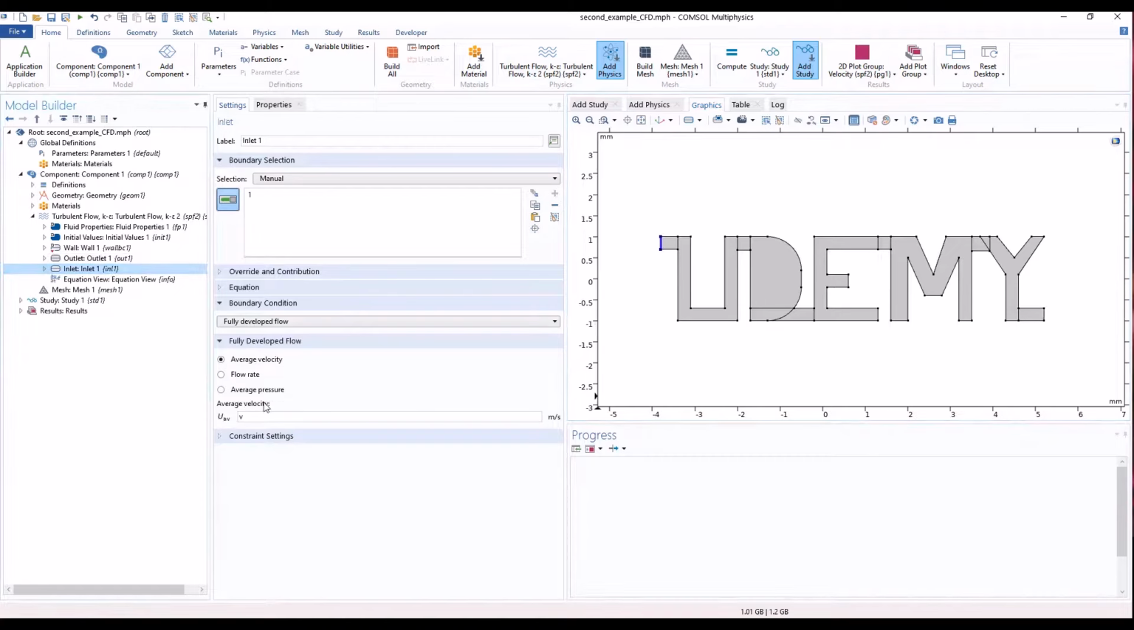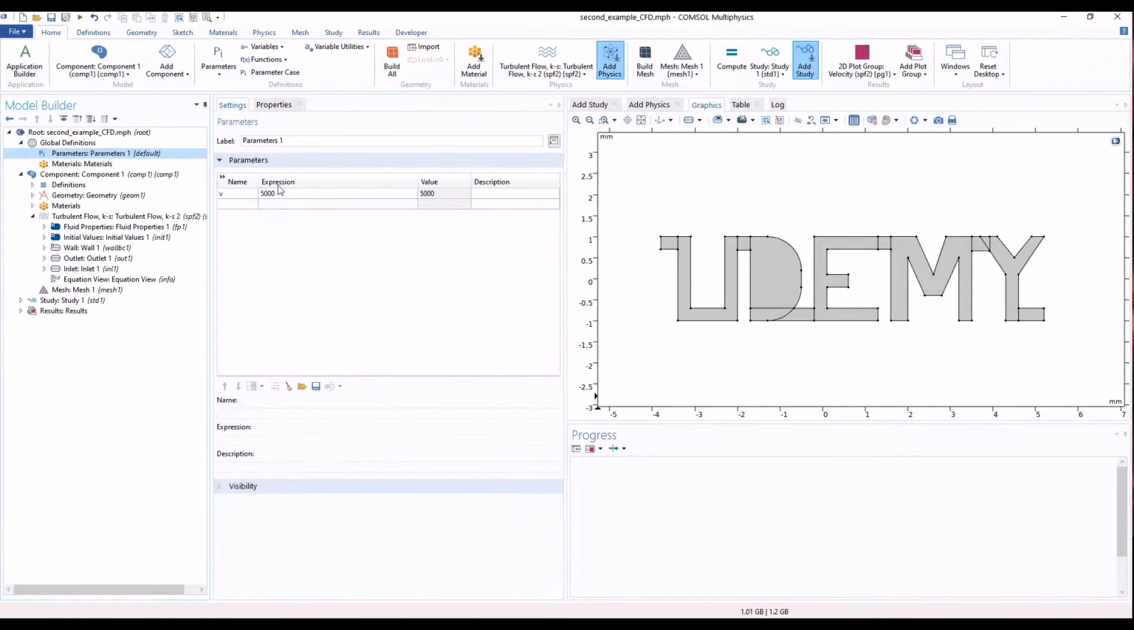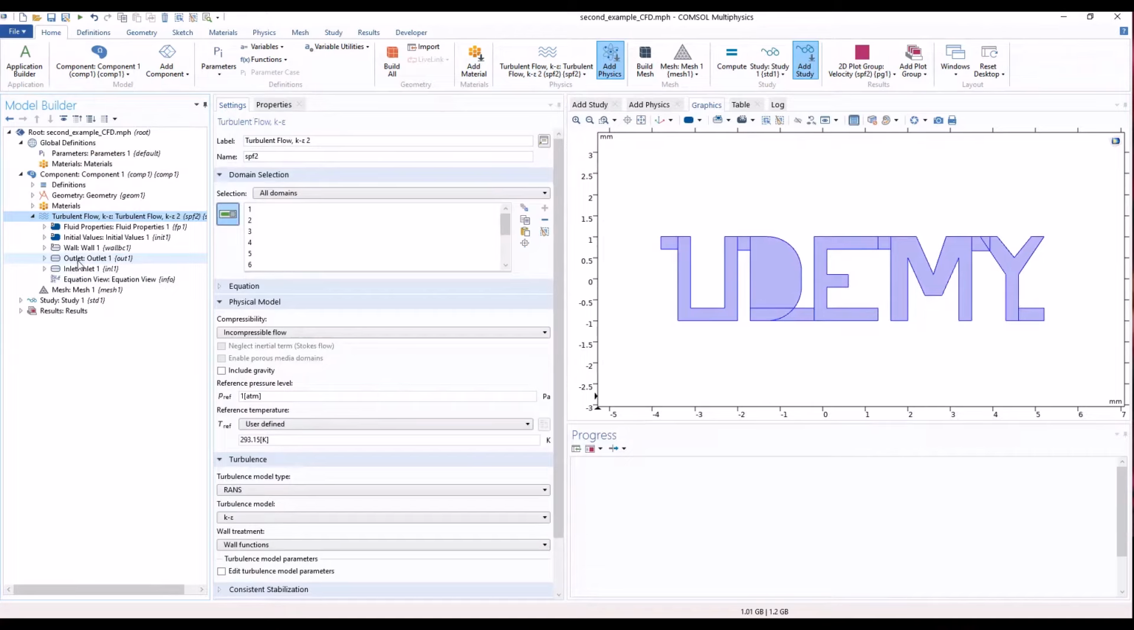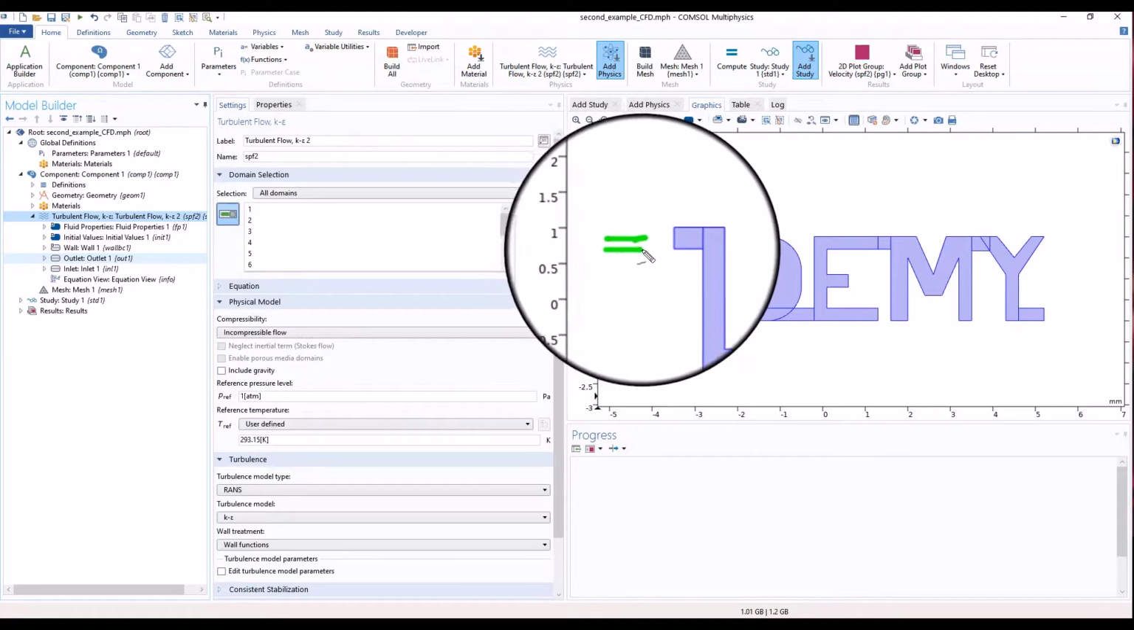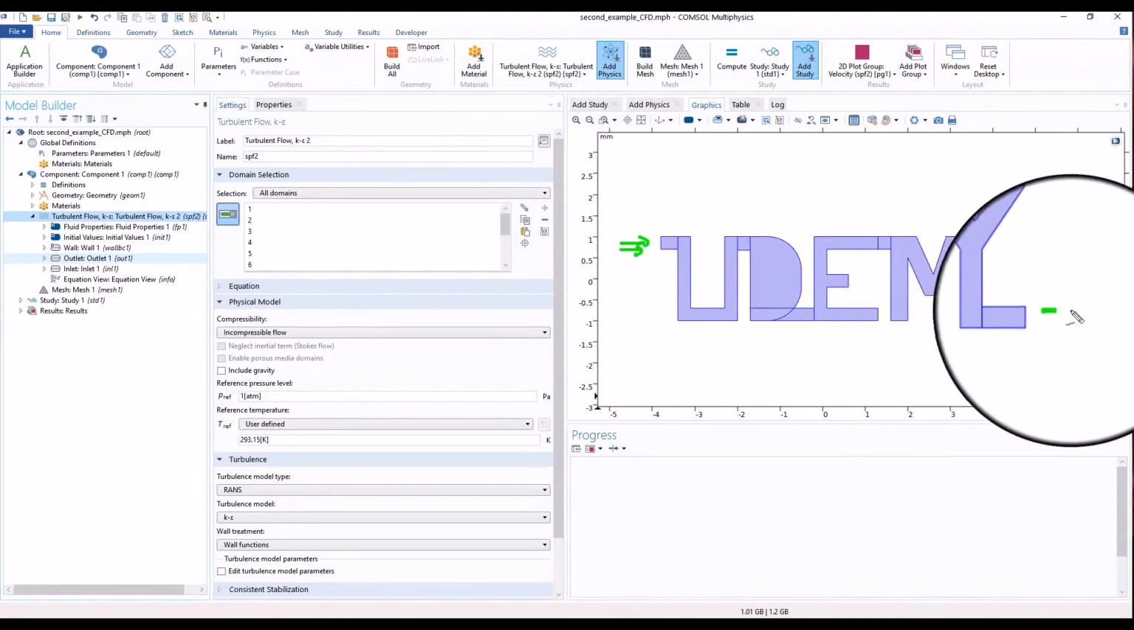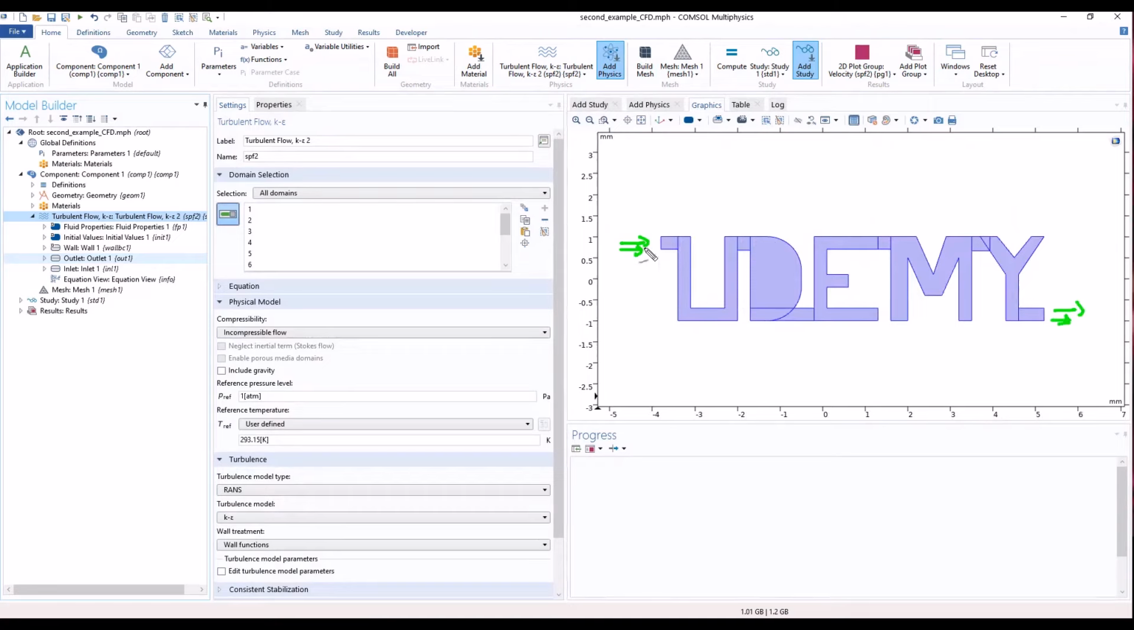Remember that all the other parameters I have kept constant. As you can see, as in section 1, I selected the average velocity v, and that v is defined in the parameter section. So now COMSOL will think that this is my input and this is my output. So the fluid will flow in this fashion. Okay, so this is the idea of this model.